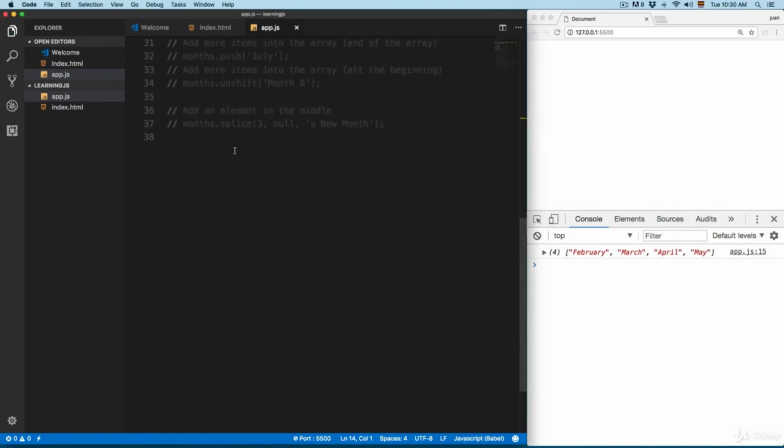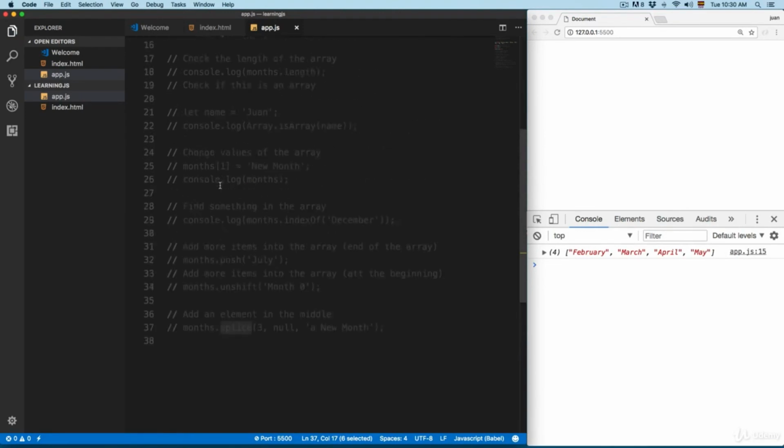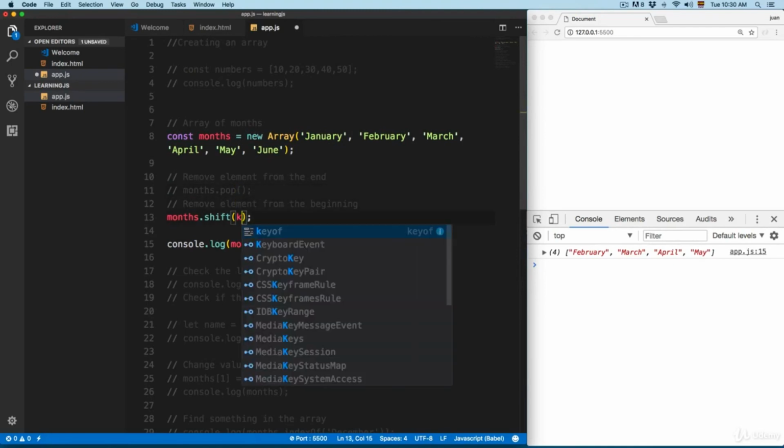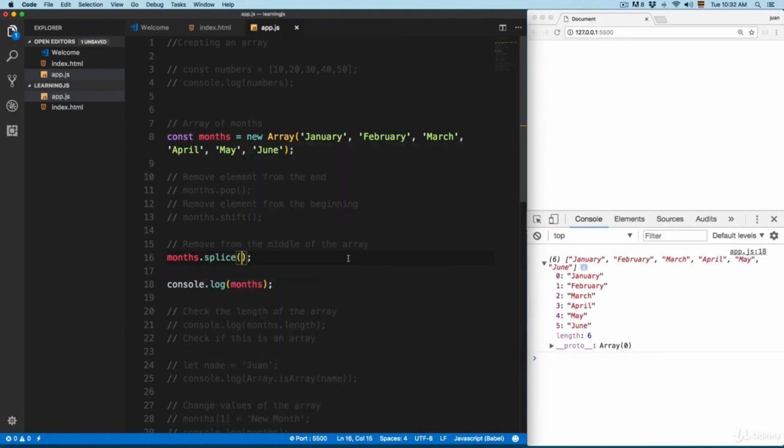So here on the bottom we have splice. Splice will add a new item, but it's also the same function that you will use to remove elements from the array. I'm gonna comment these lines. So we're gonna remove from the middle of the array, and we're gonna use splice. You pass, for example, the name of the array, months.splice, and save this.